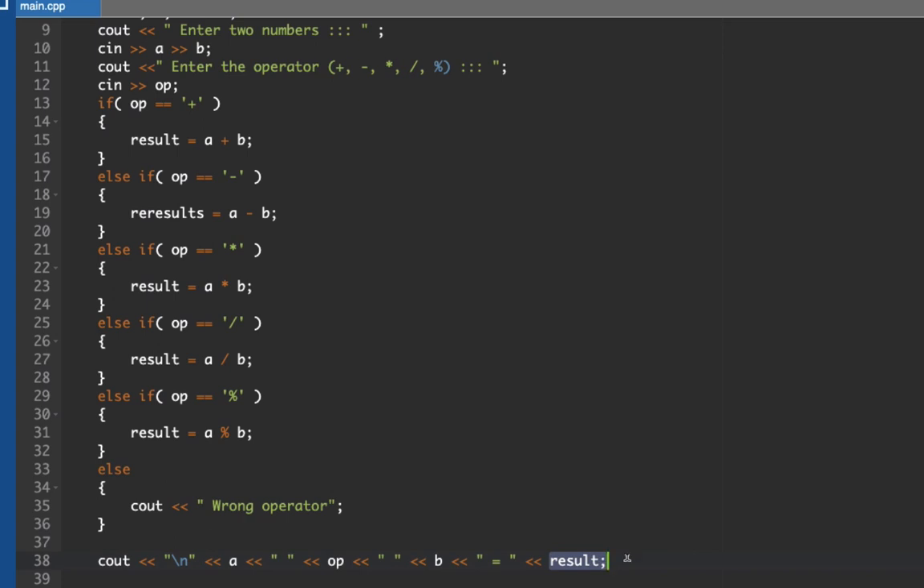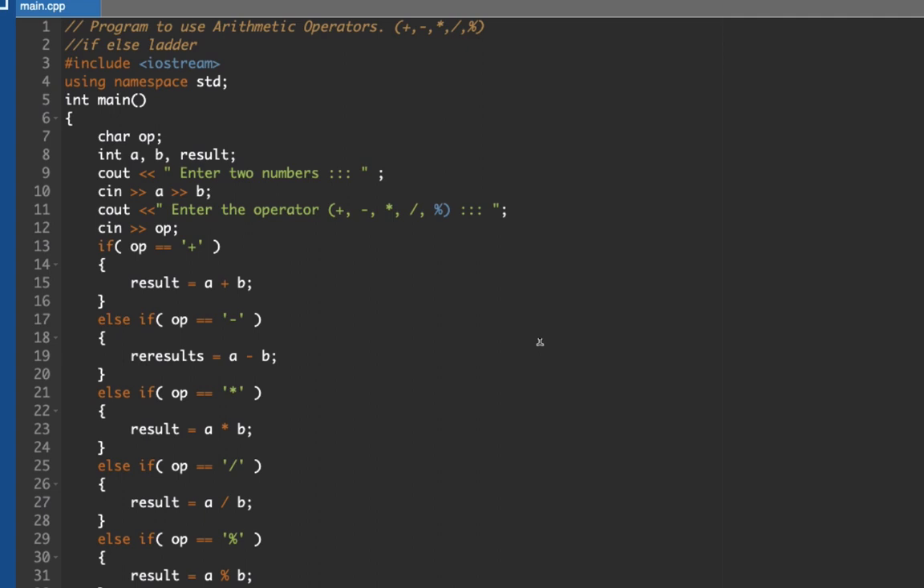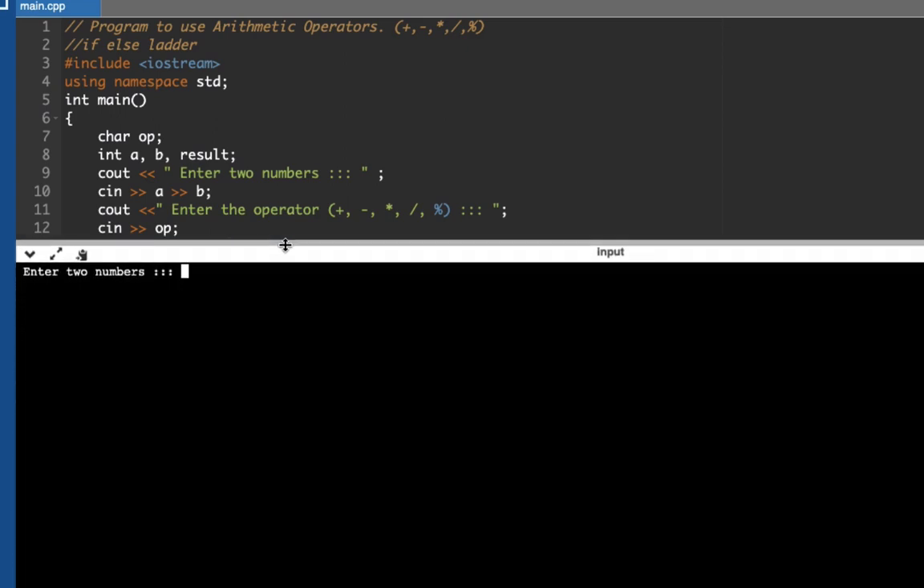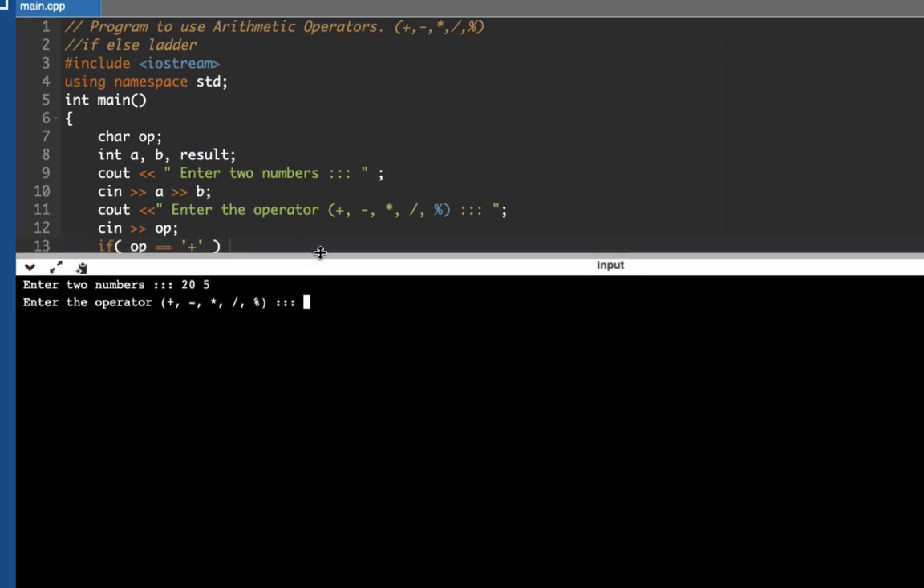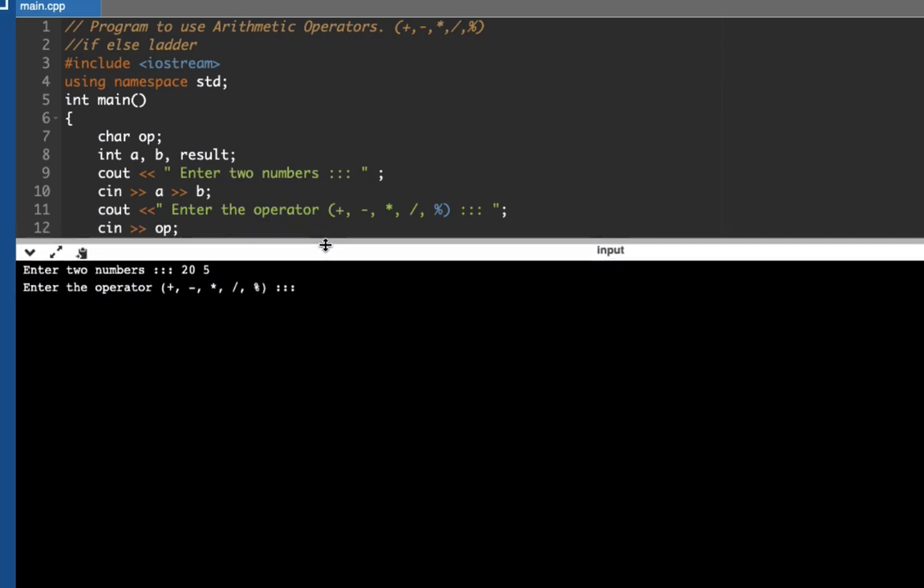So let's have now our output. Let's run our code, run. We are now being prompted to enter two numbers. Let's say we enter 20 and then 5. So we store 20 to a and 5 to b, enter. And then the user is now prompted to enter the operator. So let's say we select the plus sign. So the user will select plus.